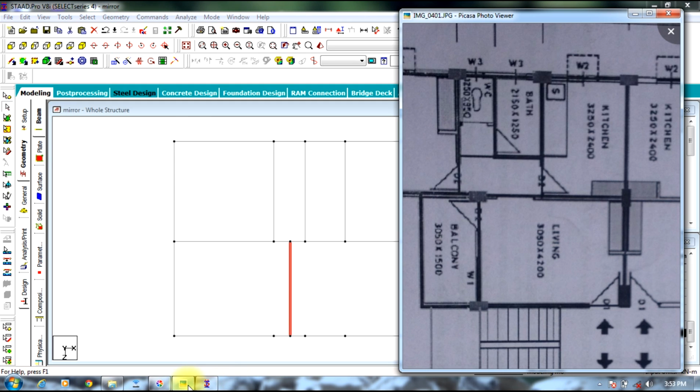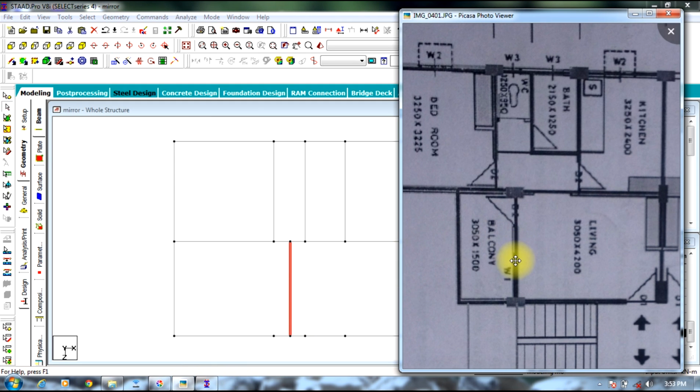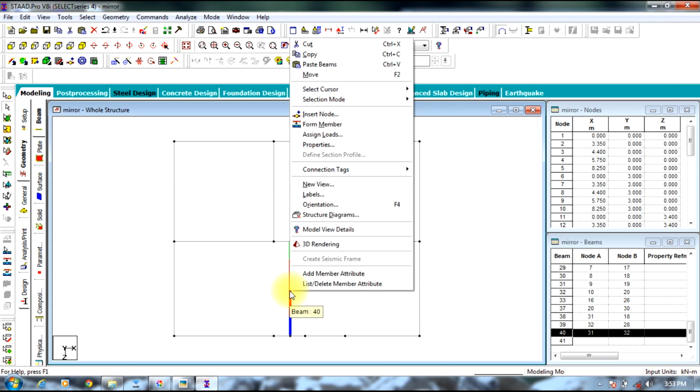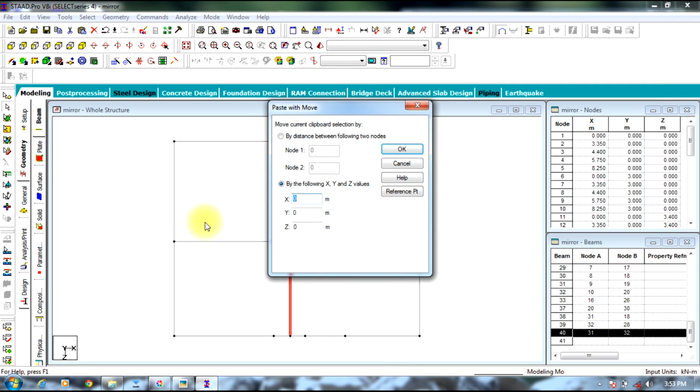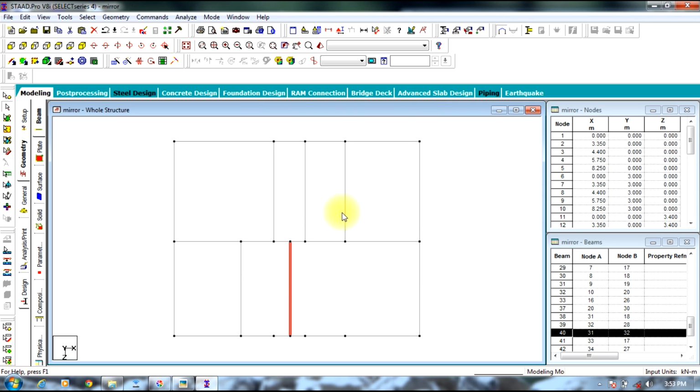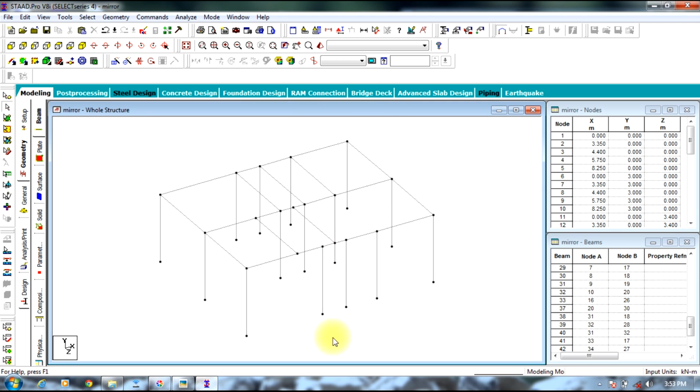Now as per our figure, this beam is at a distance of 1.5 plus 0.15 meters from this beam. So you copy this beam and paste at a distance of 1.65 meters. Copy, select paste beams, give minus 1.65 meters. There you go. So now you can go to 3D view.